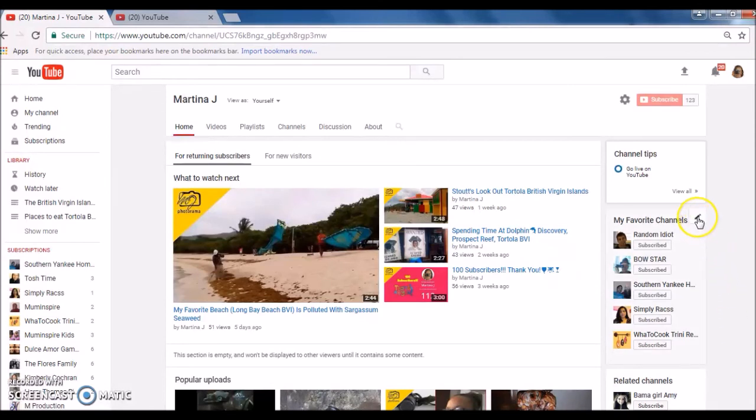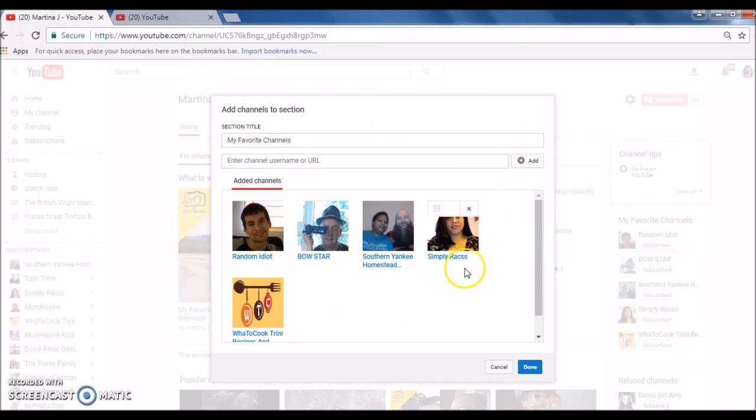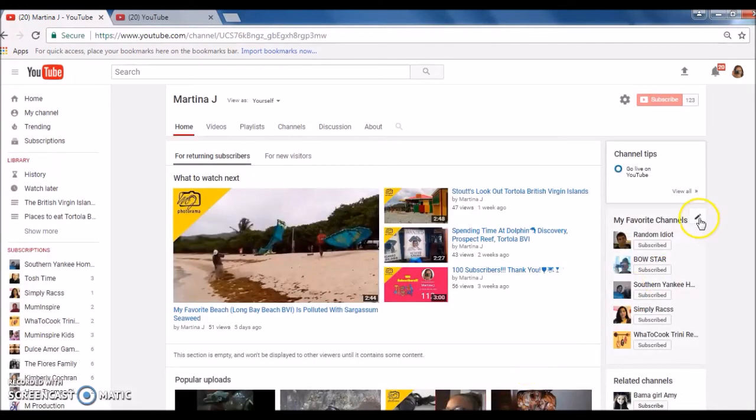click on the pencil up here, click on the edit module. And if you want to delete a channel, you just click on the X to delete that, right? Or you want to add in more, just like how I showed before, put in the URL, click on add, and you click on done, and that's it. If you want to delete the whole module entirely, click on the pencil again, and remove the module, and this whole entire section will be removed.